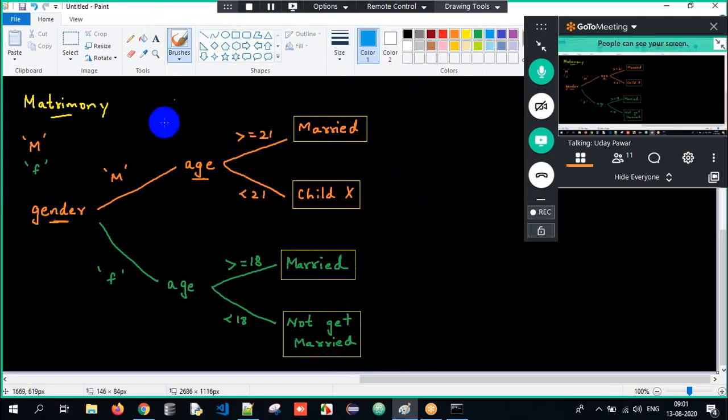First, there are two variables used, guys: the gender and the age. If the gender is M, then you have to ask the age. If the age is greater than 21, he can get married. If it is lesser than 21, they cannot get married yet. So they should have patience over here.